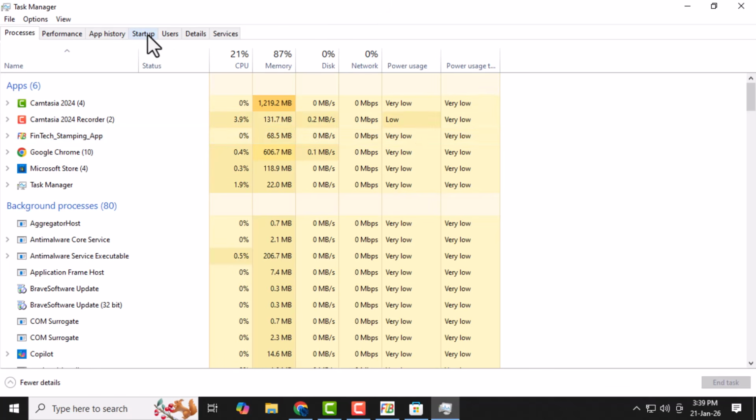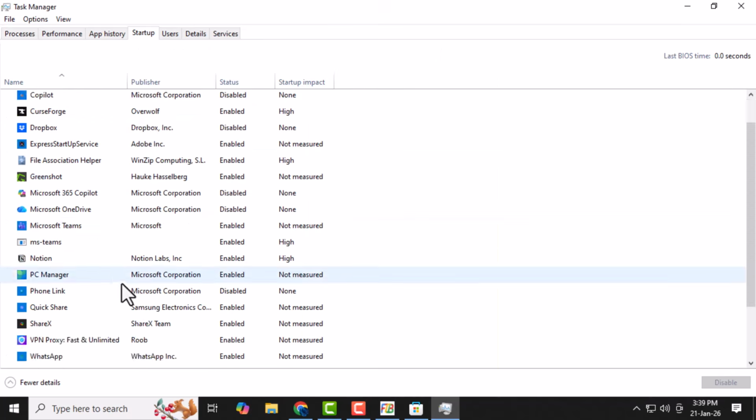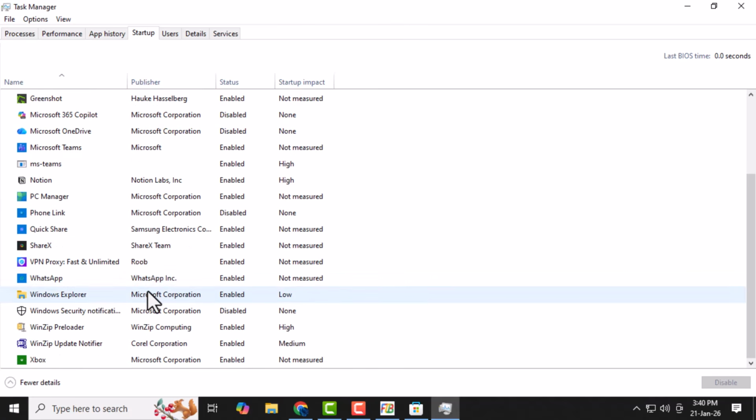Step 3 is to click on Startup Apps from the left side, where Windows lists all programs that automatically run when your computer starts. Step 4 is to select the program you do not want to run in the background at startup, which can improve boot time and overall performance.